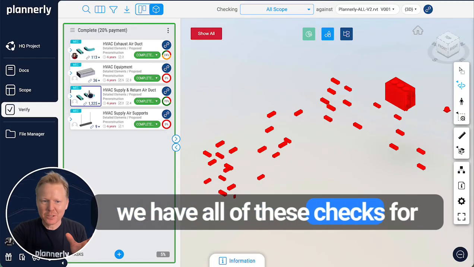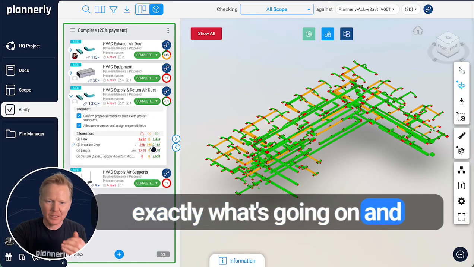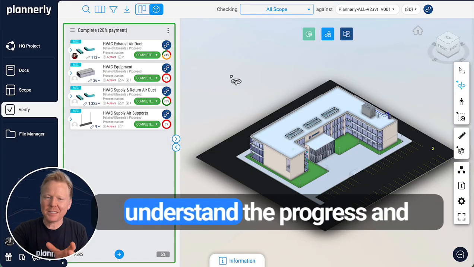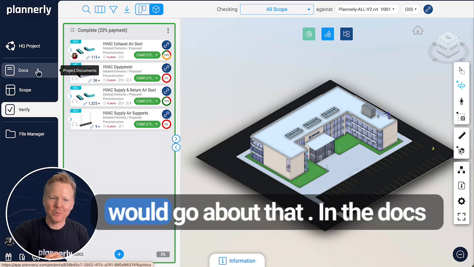We have all of these checks for model elements and finding out exactly what's going on and which ones are good, which ones are bad. But how can we dashboard this? How can we understand the progress and how can we share that with others? Let me share how we would go about that.